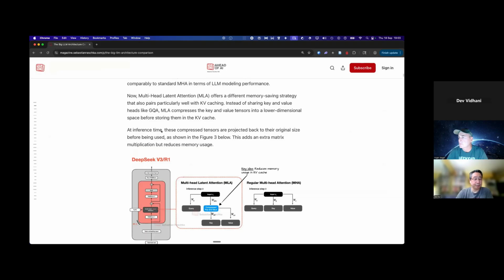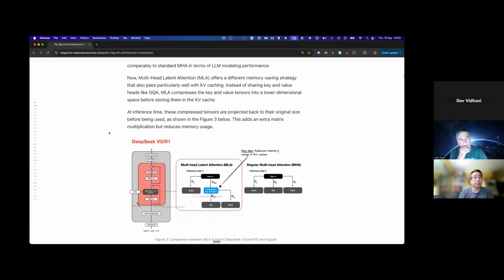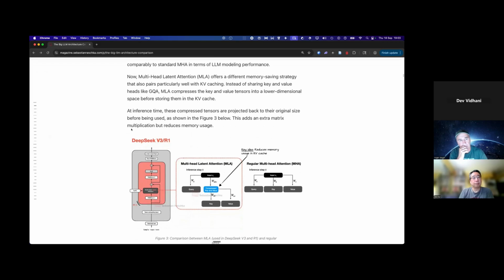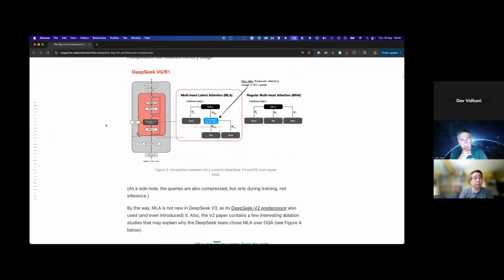Got it. Okay, so at inference time, these compressed tensors are then projected back to their original size before being used. So an extra, quote unquote, matrix multiplication during inference time, but it reduces memory usage, which makes sense to me. If that's the way we're going to do our training, we want it to fit on a smaller GPU, and we're willing to pay that cost back a little bit during inference time, then that makes sense to me.